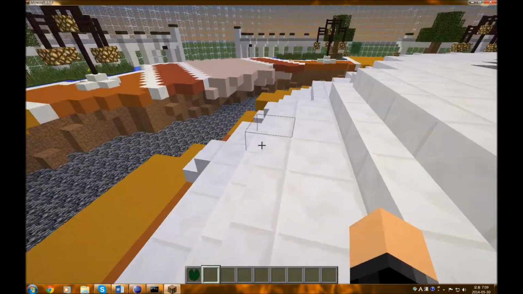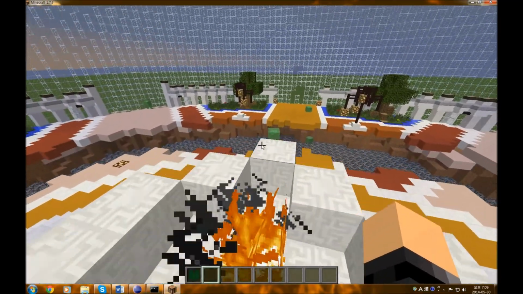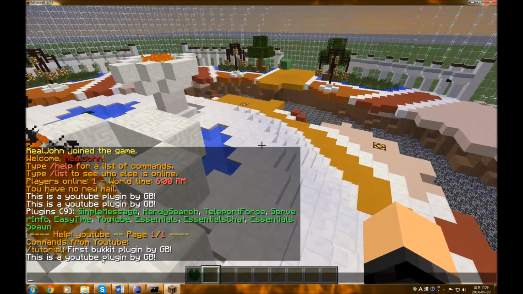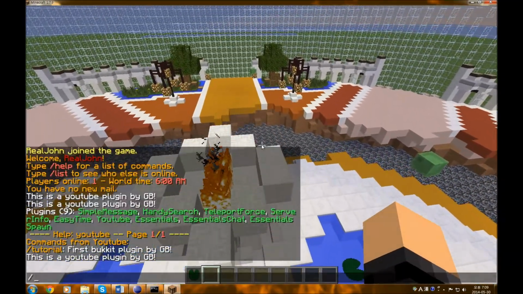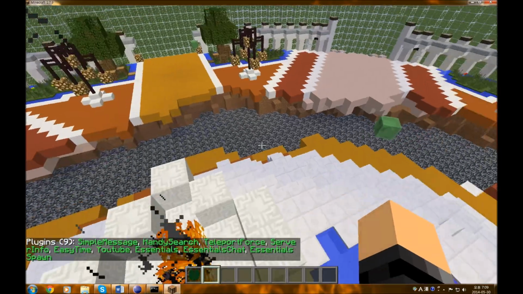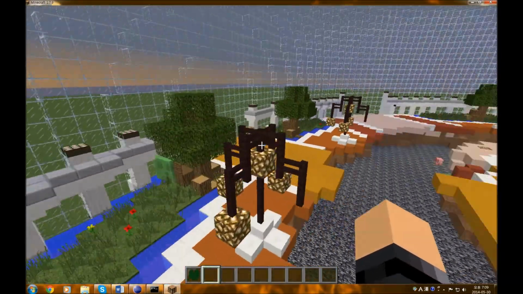All right, we're back in the server. Let's check if it actually works. /tutorial. It says a YouTube plugin made by GB. So yay, it does work. And when you also do /plugin, you should show your plugin that's right here. And these are the plugins I made, just so you know. Well, some of them I made in here. And this is just my testing server, so don't worry.